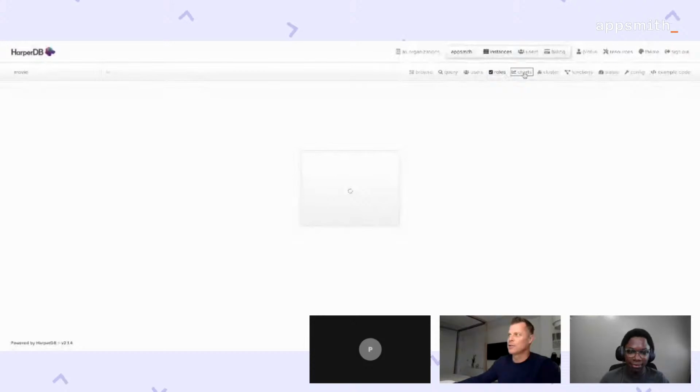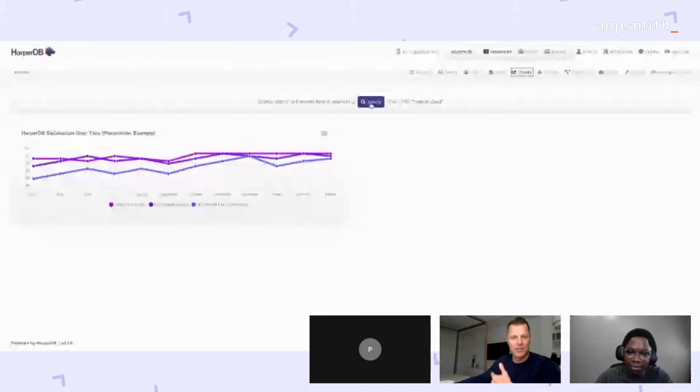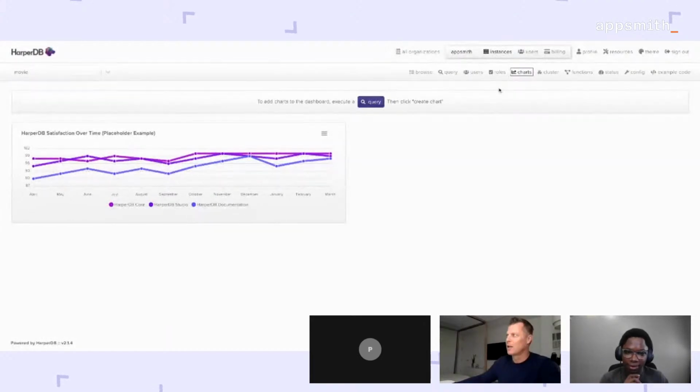You can set up charts. First, you run a query, you get back the set you're looking for, and then you can build a chart to go with it. So, rudimentary charting. Okay, I did not know that was available. That's really cool.